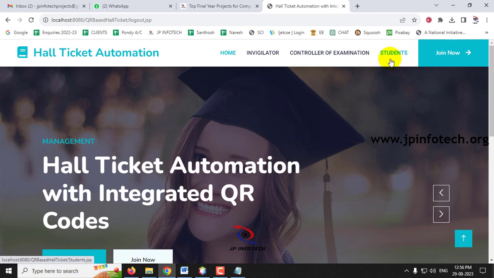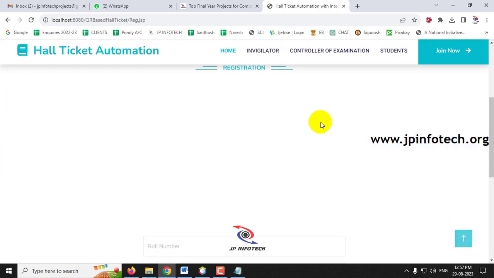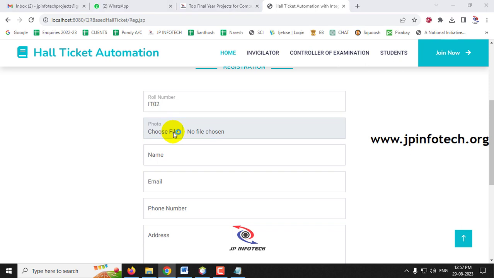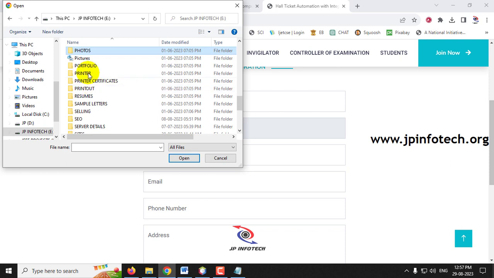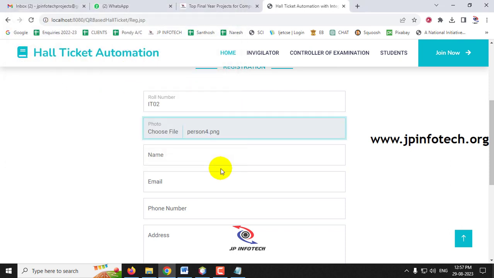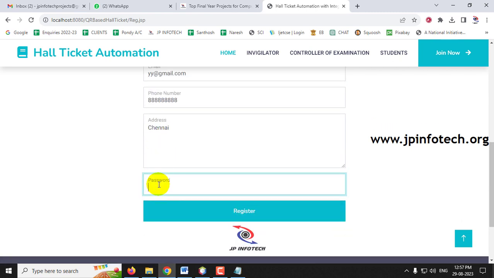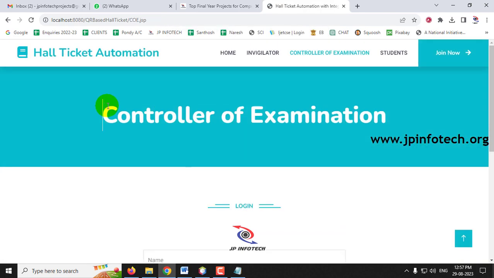So for example, let me show you the rejection part of the student. I will just create a new student with the roll number CSIT02. Let me select the photo for this student and name it YY. The student email is YY@gmail.com, phone number, let me give Chennai. Let me give password as YY and register, and immediately I'll go to the controller of examination.